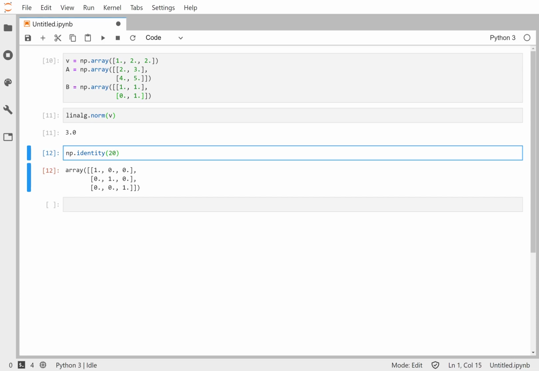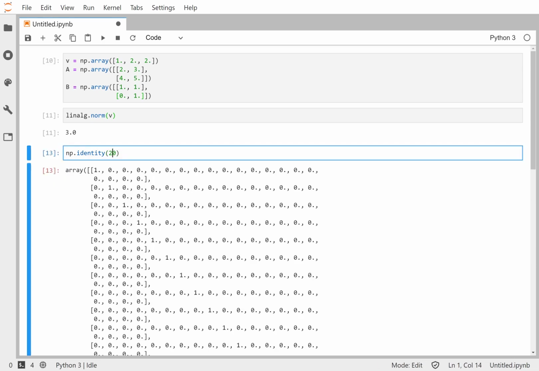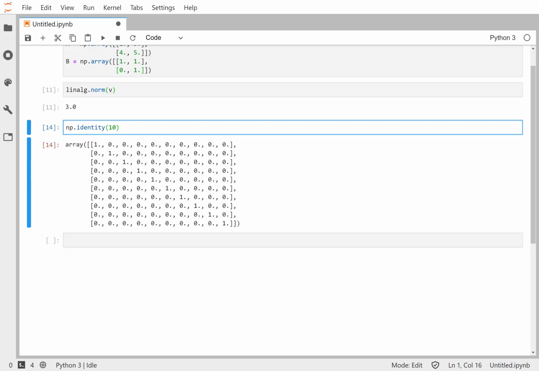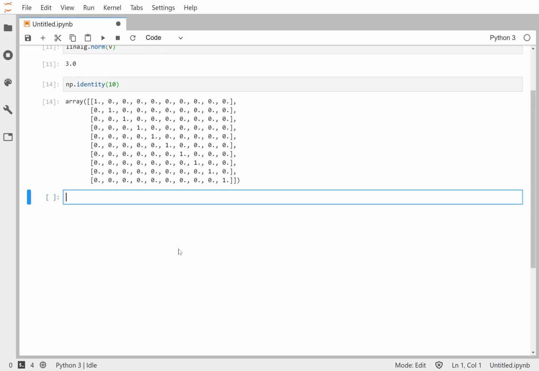Let's say I want a 20 by 20 identity matrix. Well, that doesn't quite fit when I'm zoomed in this much. How about we go 10 by 10? There you go. You can see we have these 1s down the diagonal. So just a nice quick way to make an array like that. Sure, you could build one using something like a for loop, but why not when you have a built-in function? Just use that.